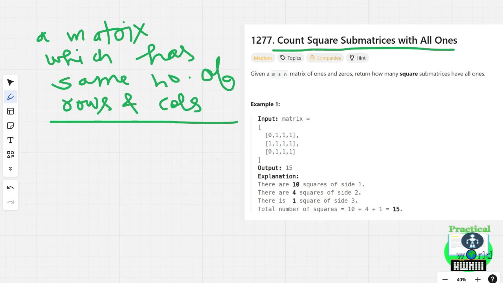This problem states: given an m cross n matrix of ones and zeros. So in the given matrix only 1 and 0 are allowed. Okay, so our range of elements is from 0 to 1. Return how many square submatrices have all ones. So we have to return the count of how many square submatrices are present which consist of only ones.